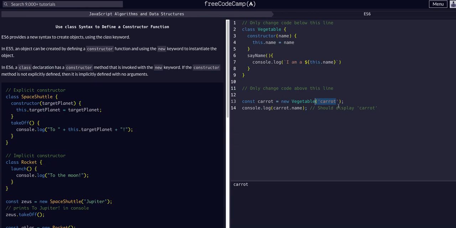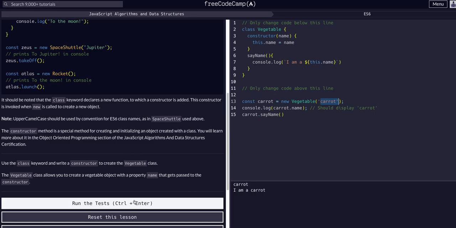So now if, for example, I take the carrot object and I call sayName, you can see "I am a carrot", because this is now a method of a Vegetable, and this carrot const is a Vegetable. So it has a this.name property of carrot. And that's all we had to do for this one. I hope that made sense, guys.